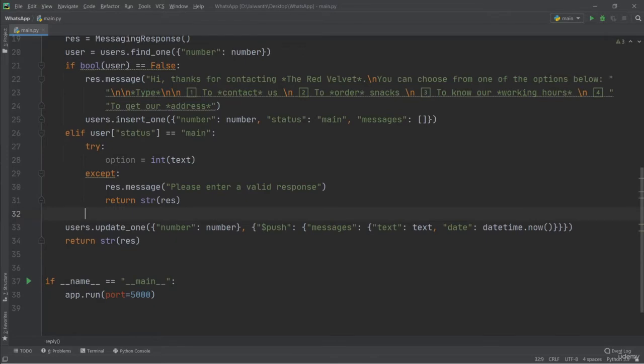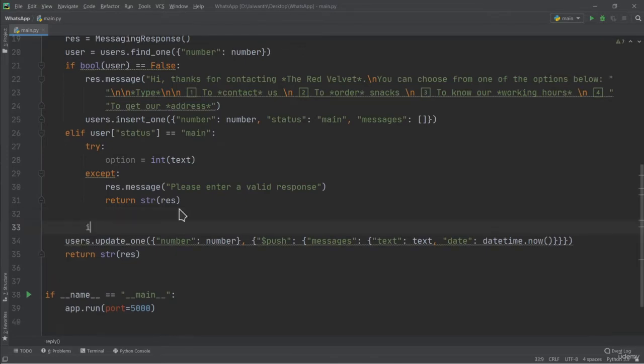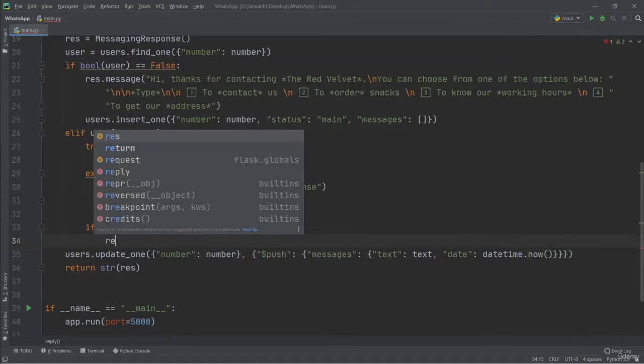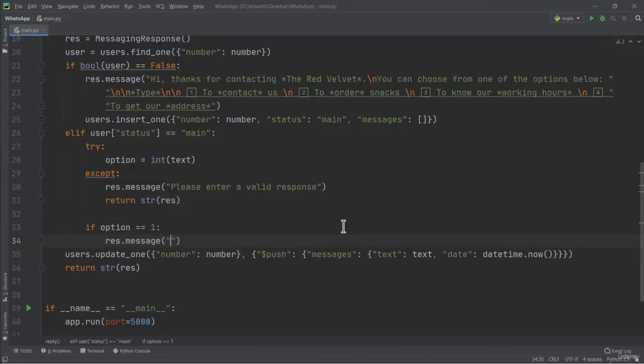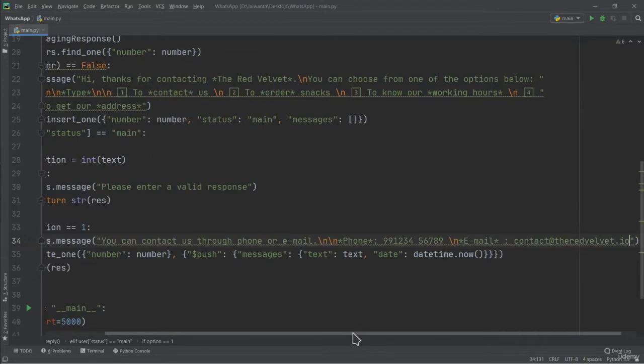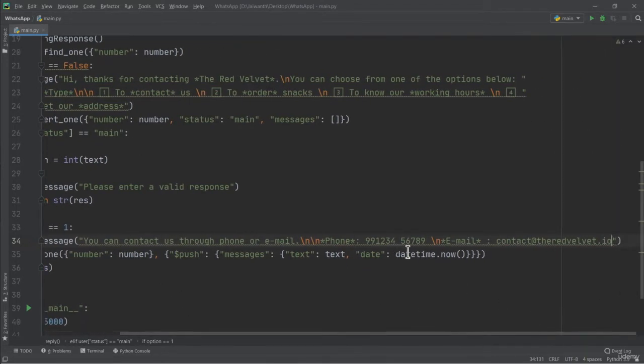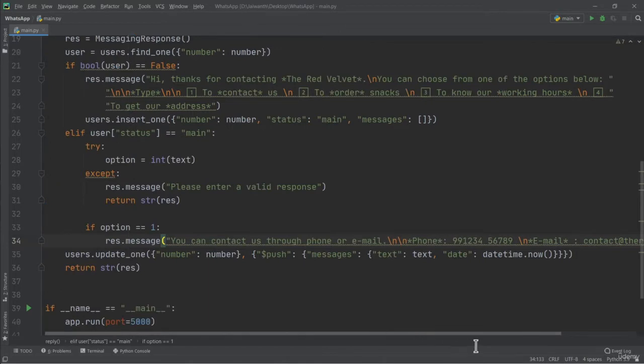Okay, now after this we'll have to check if the option is 1. So if option is equal to 1, then we'll have to respond with our contact information. So just type in res.message. I'll just paste the message which I have already typed in, just not to waste your time. So yeah, this is that message. You can contact us through phone or email. This is our phone and this is our email. So these are some arbitrary invalid details. And if you want, you can modify the message.